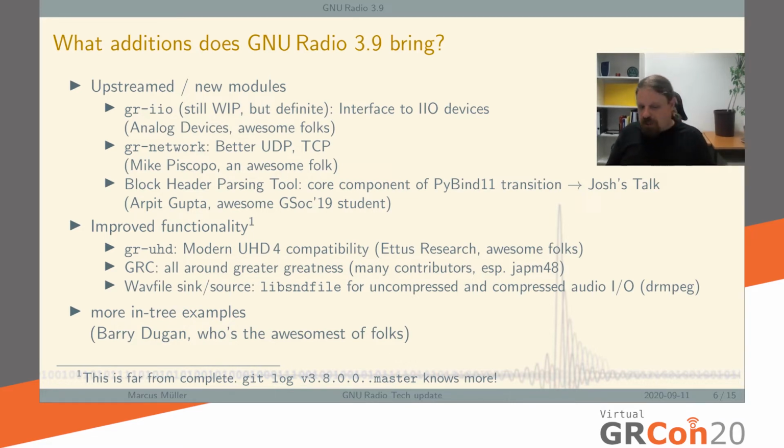And we improved a lot of functionality. This is just a random pick of things that I just popped into mind when I thought, what are the smaller things that we changed that people might care about? UHD supports UHD4 now. GRC has fixed its color problems. GRC has seen a lot of other fixes and improvements, really. So I'm so happy that GRC development picked up speed again.